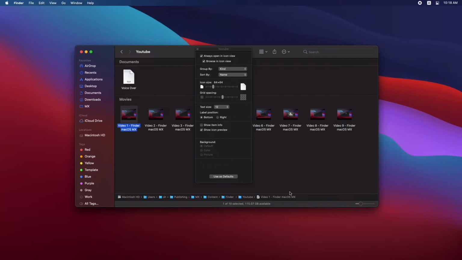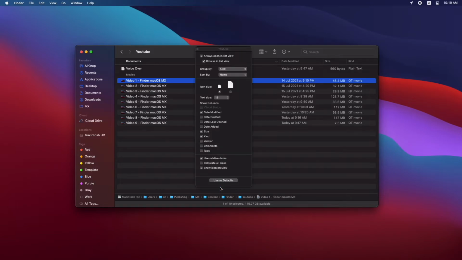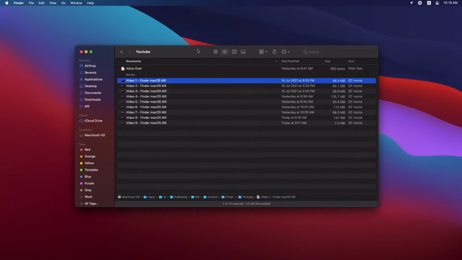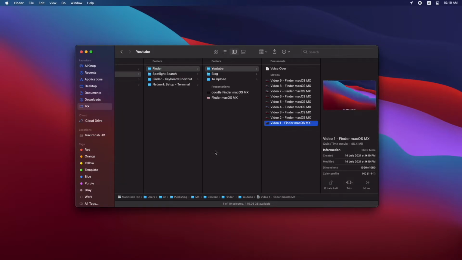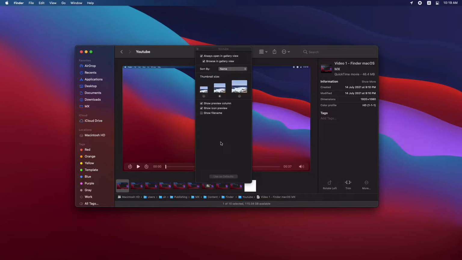Options will vary based on the view layout. You have the option to use as default in the view options of icons, list and gallery layout, which will apply the changes you make to any folder that has the selected view layout. At the top of the view options, you have Always Open in and Browse in checkboxes, which are common for all view layouts. Always Open in will apply the view layout to current folder, and Browse in will apply it to all the subfolders.